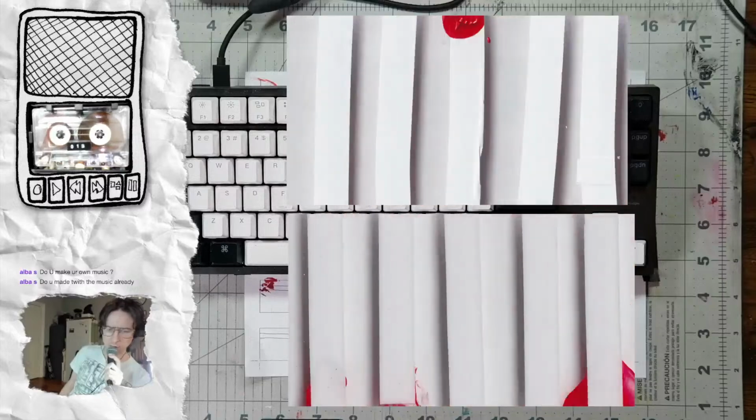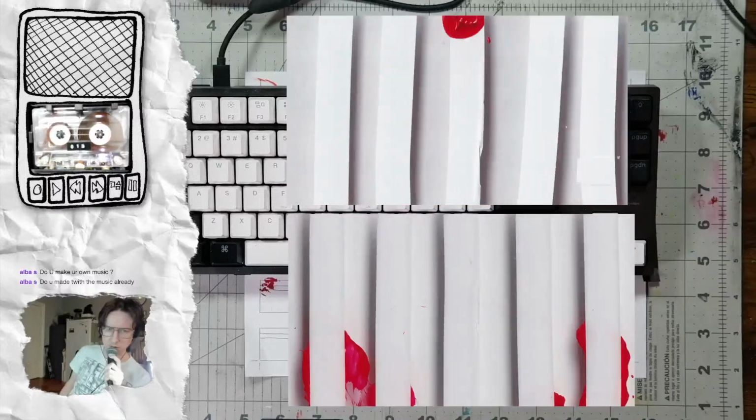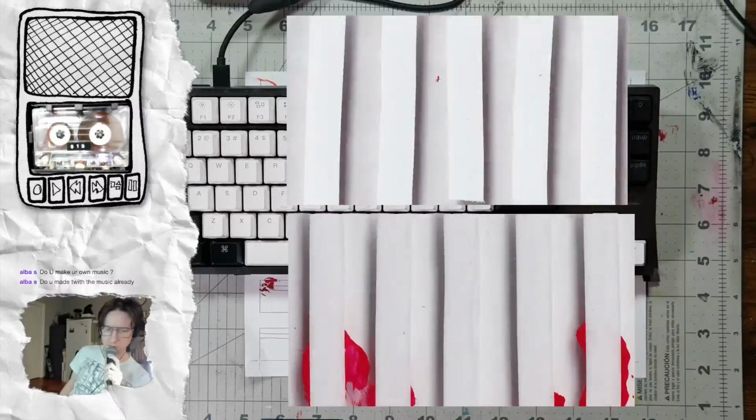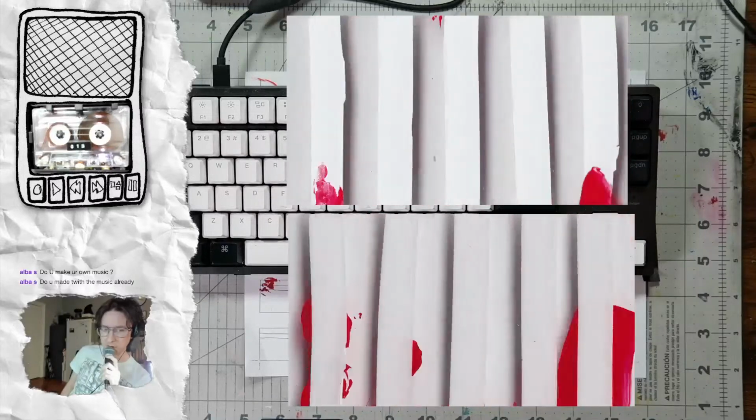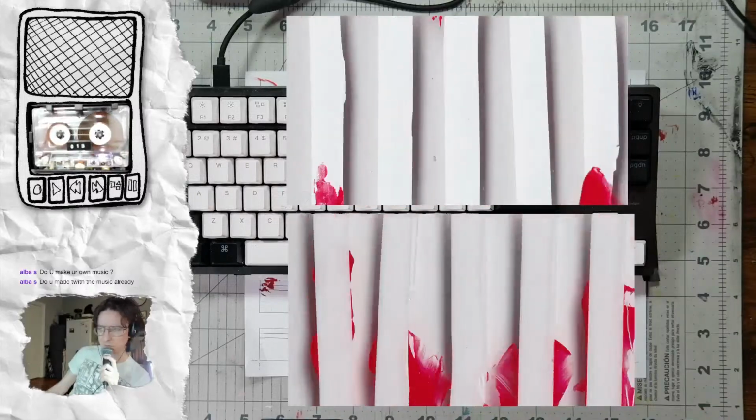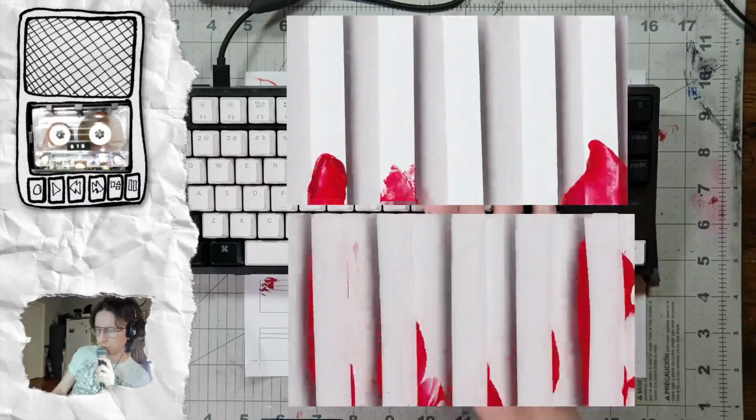I'm not sure what your question is. Do you make with the music already? The music that's playing is stuff that I made. The cassette that's visible. Let me say this out one second, I'll be able to concentrate more on answering your question. This is actually a one white.